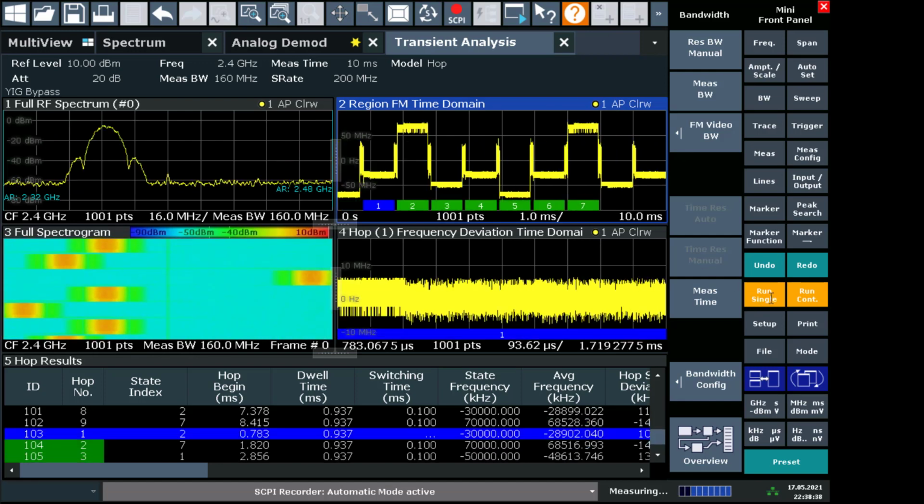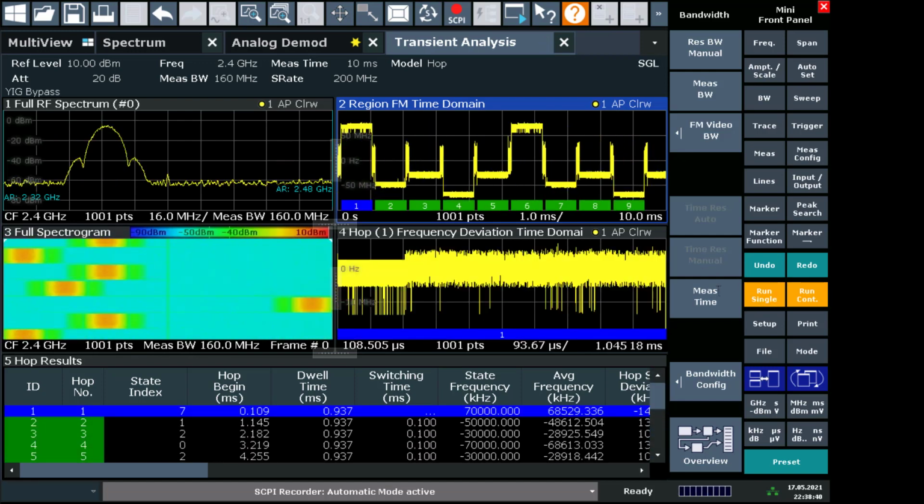And if I do a run single, we'll note that it's now found 9 hops in this acquisition. And there's a little bit of a 10th hop on here, which is shorter than the minimum 900 microsecond that we allowed, so it's going to ignore that.